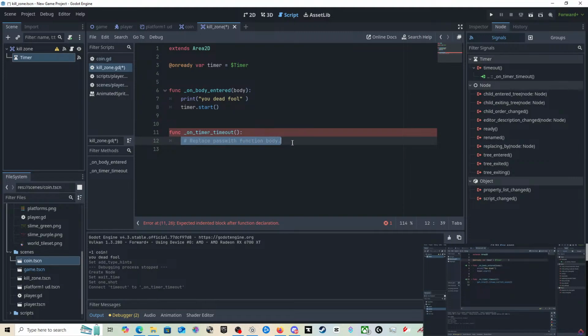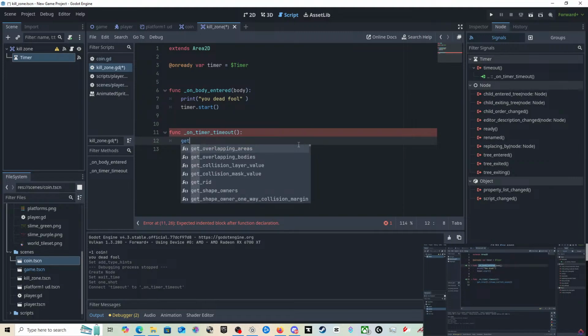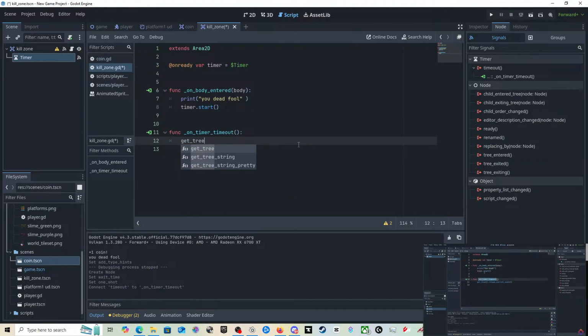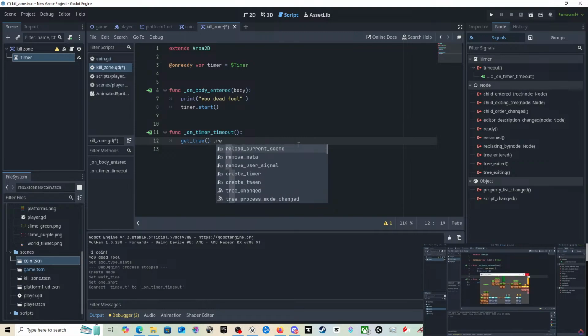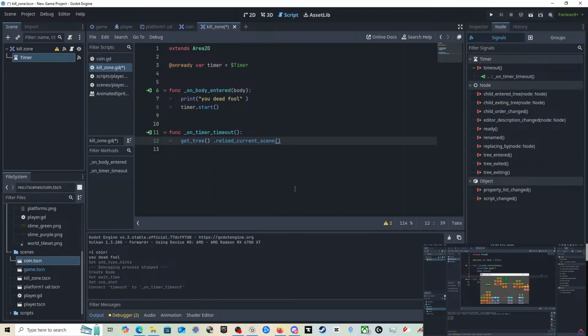So our player enters the kill zone and triggers the onBodyEntered function. This prints a message that we died and starts the timer. When the timer runs out, it triggers the onTimerTimeout function, which then reloads our scene and restarts the game. And indeed, when we play and jump off the map, we fall down and the scene restarts. Great!